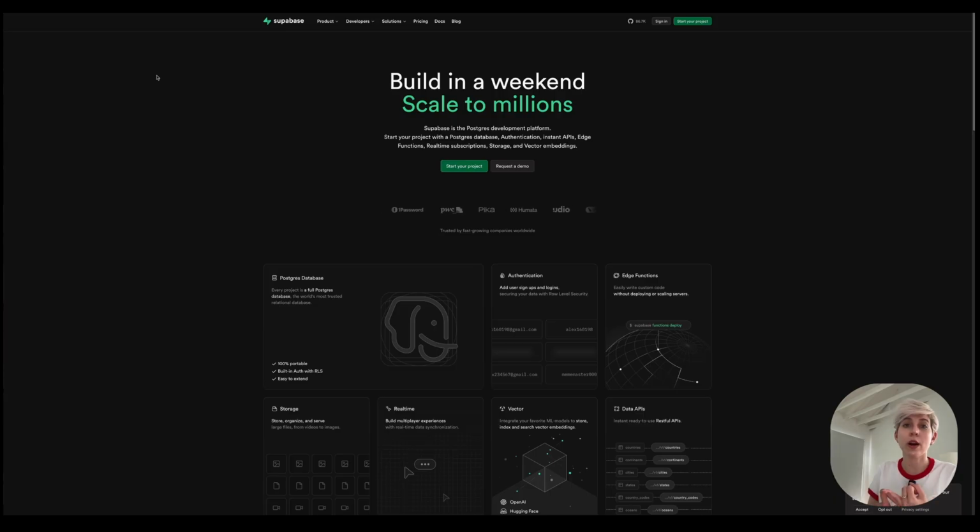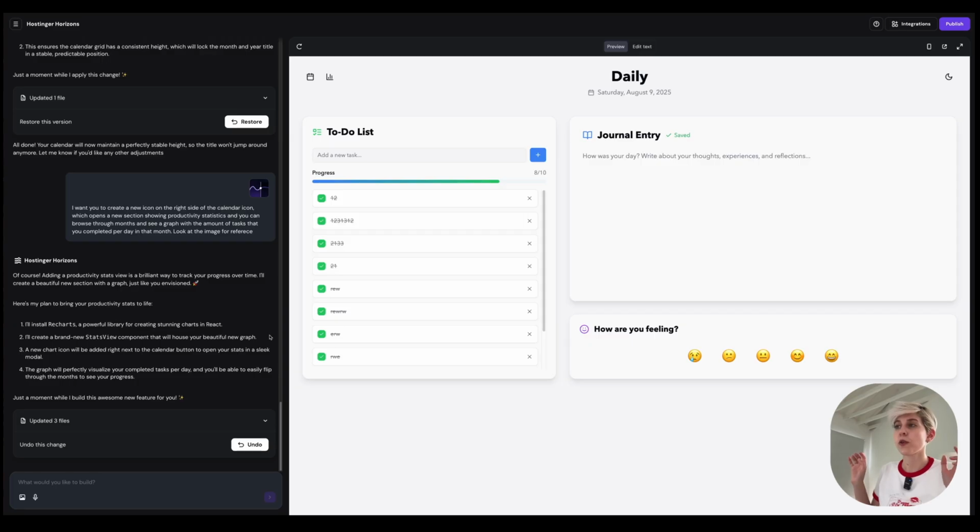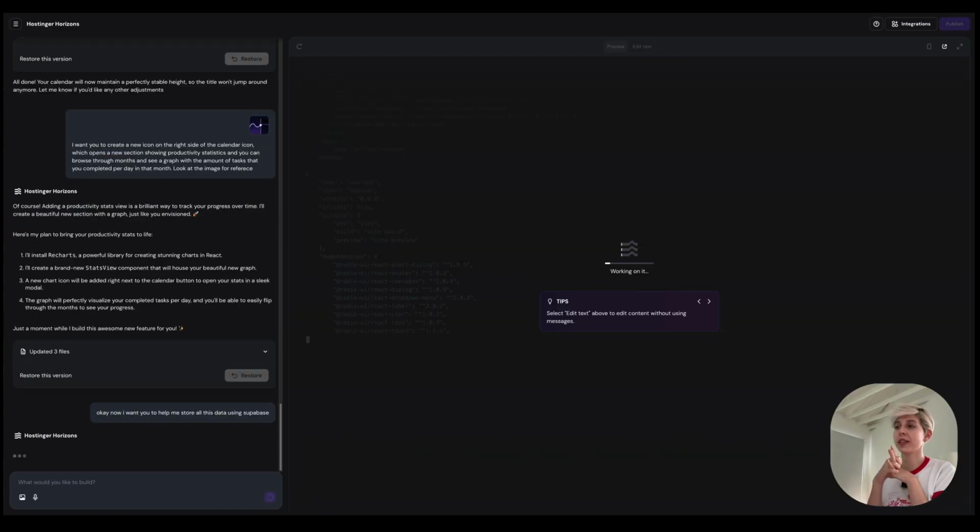It gives you database, authentication, and many more features, and it's used by so many companies, especially startups, because it's very easy to use and it's also scalable. So I'm just going to pretend that I have no idea what I'm doing, and I'm going to ask Hostinger Horizons to help me integrate the database into this code. Hopefully it'll be able to show me the steps.